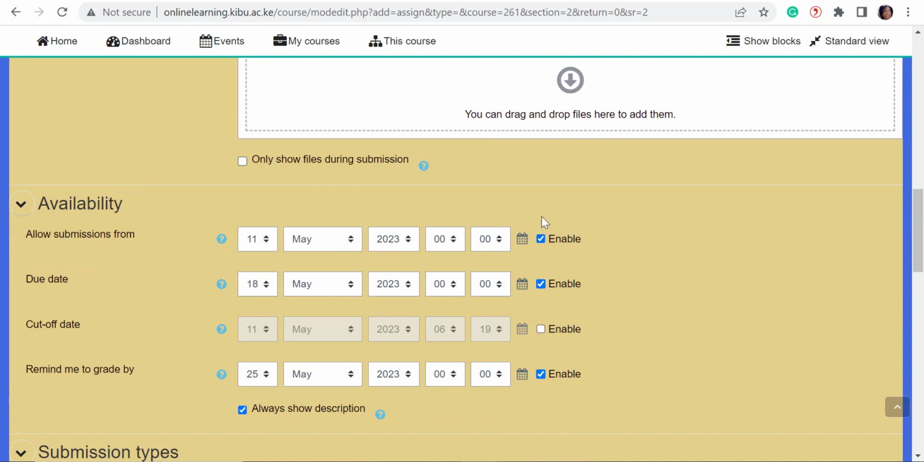You can set the timelines within which the students can submit the assignment. So the allow submission from is the start date of the submission. The due date is when the students are expected to submit the assignment. The cutoff date is a date within which the system will shut off the assignment and will not allow any further submissions. If you only set the due date and do not set the cutoff date, the students will still be able to submit assignments even beyond the due date, but the system will highlight to you in red the students who did not submit within the expected timelines. So it's always important that you set the three, the submission timeline, and include the cutoff date.